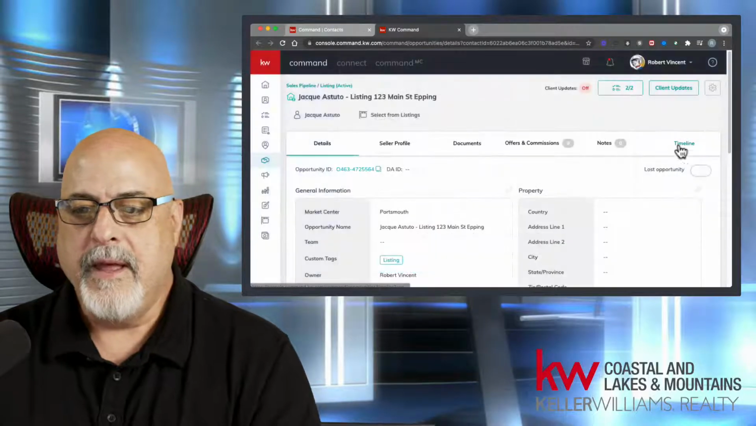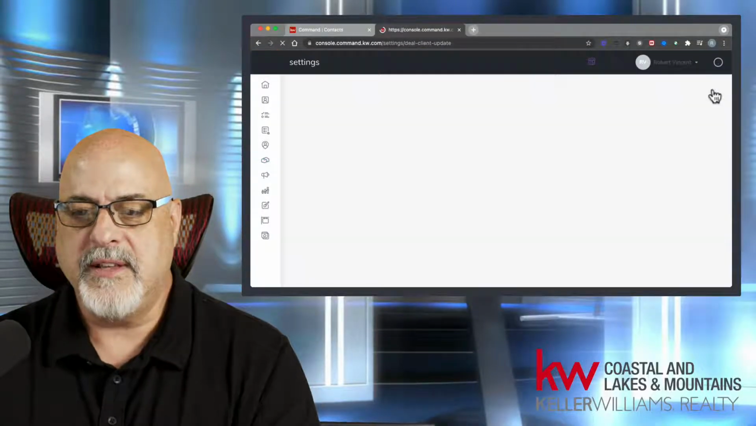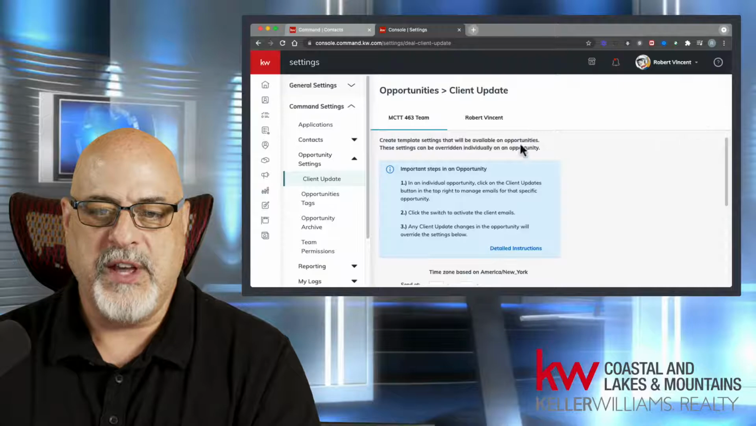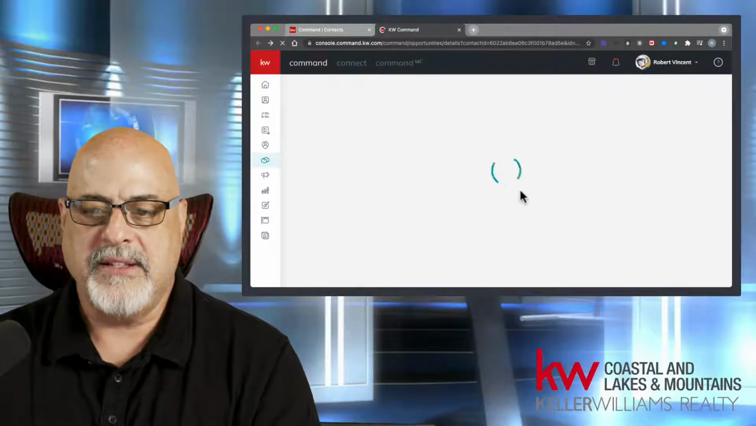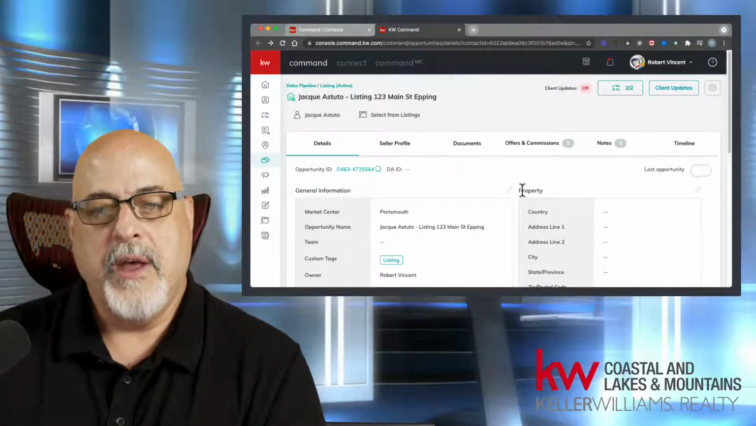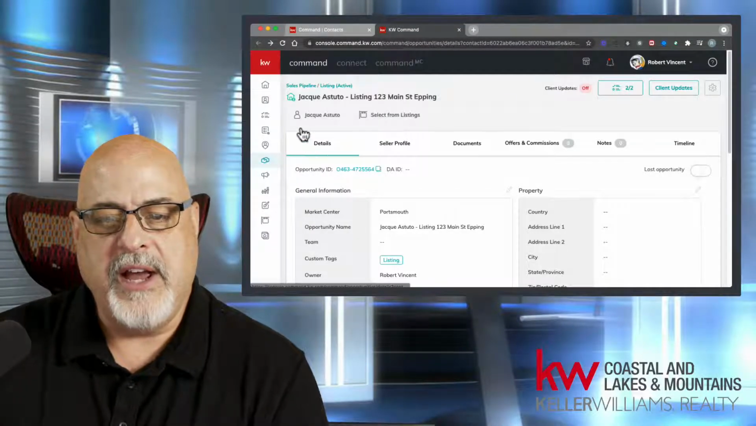Okay. The last thing over here on the far right hand side is if you were to go into the settings, you can view the settings for the client updates. Now, we're not going to worry about that right now. Again, that's something we do in a different class. So we are on the details tab.